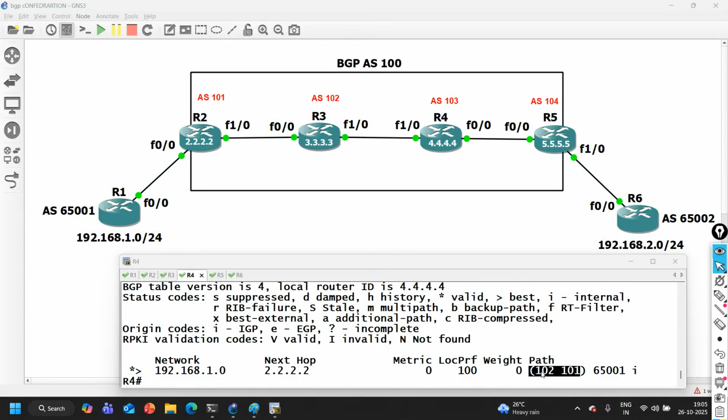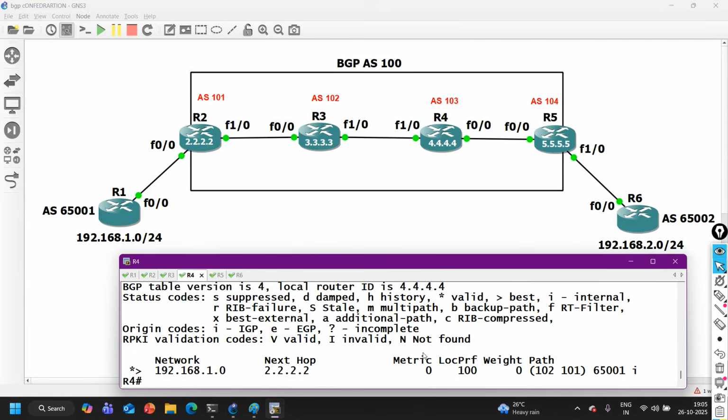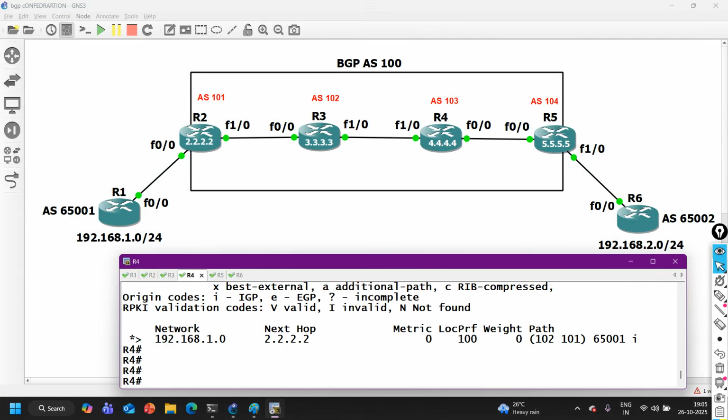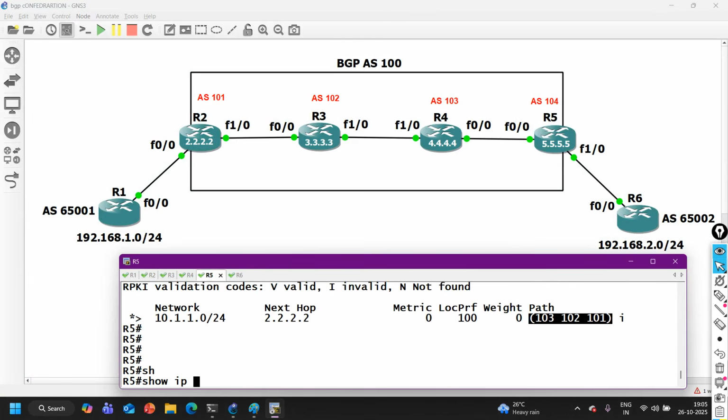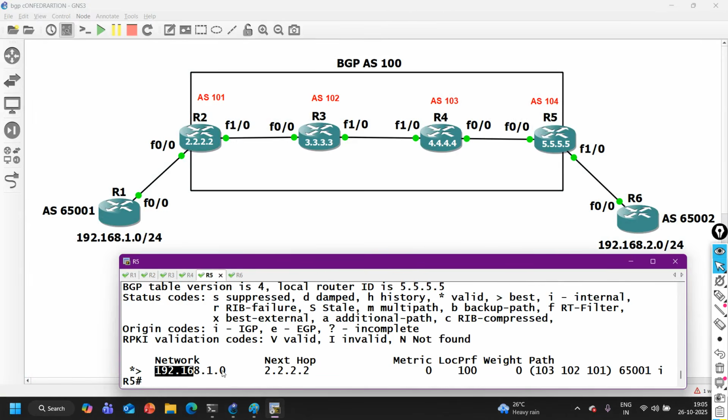Okay, confed AS number. And now router 4 is going to advertise it to router number 5. So show IP BGP, here you can see 192.168.1.0, next hop is 2.2.2.2, and router 4 has also added their AS number, sub AS number. But when router 5 advertises to R6, router 5 is going to remove all these sub AS numbers, because the customer will never know about this confed AS number, right?